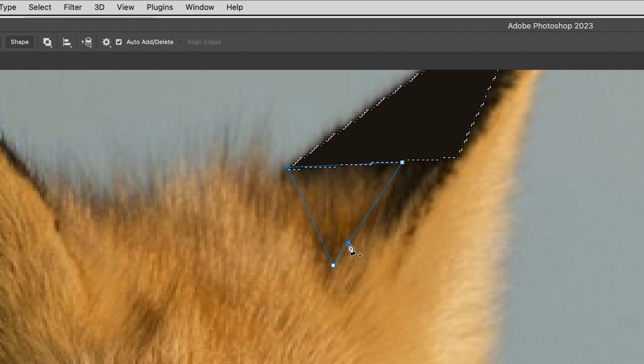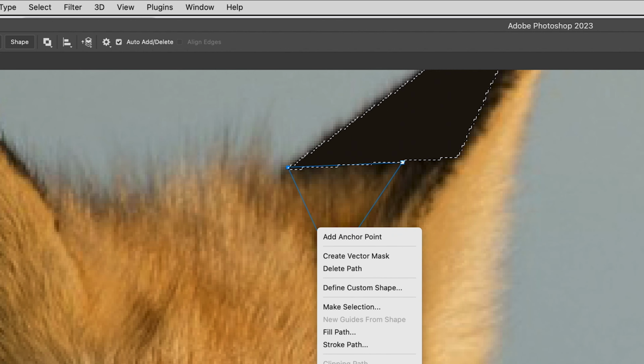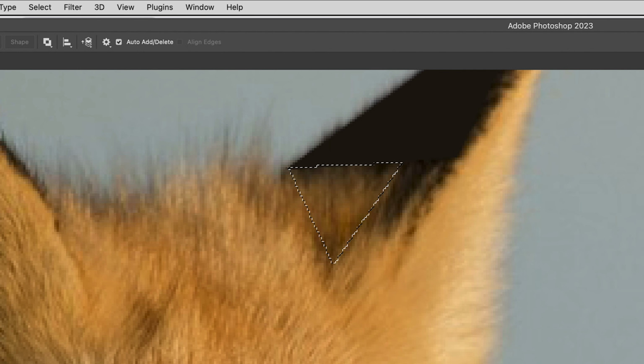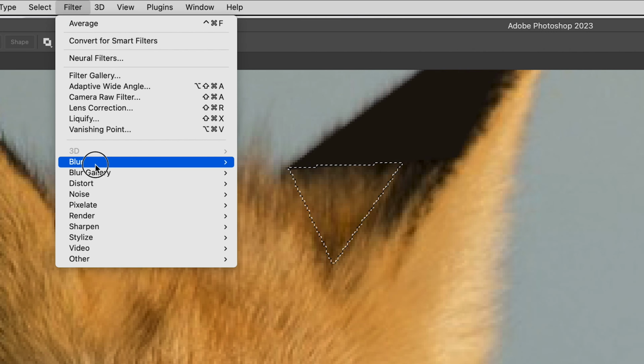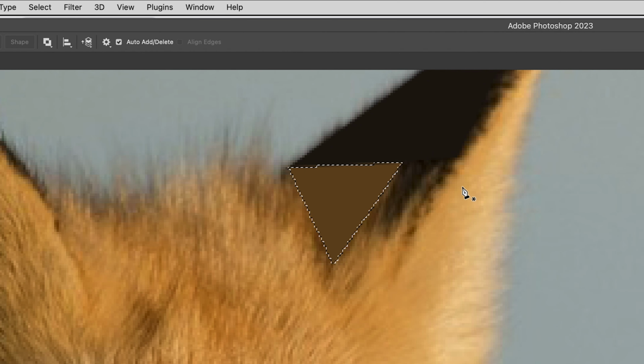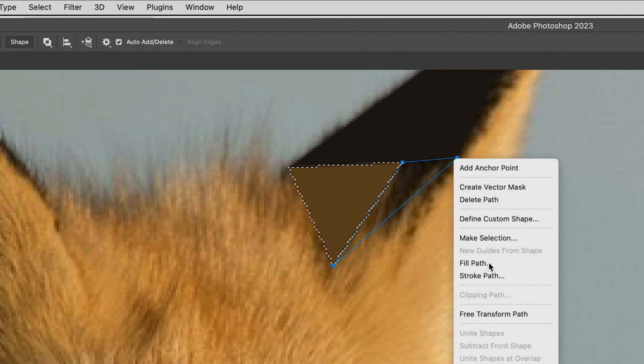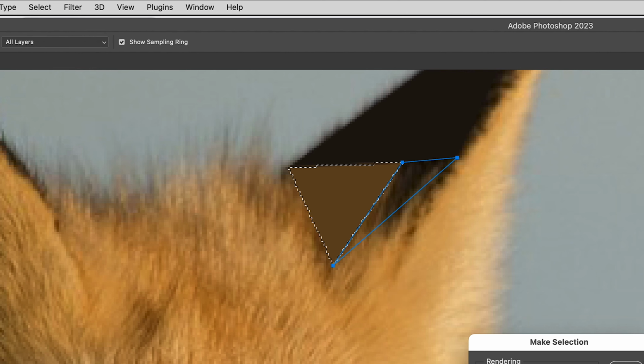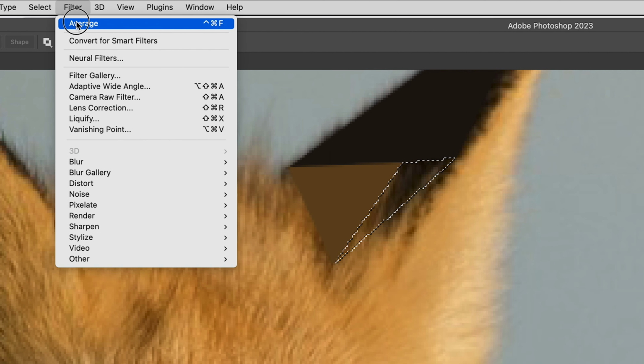And then the next thing you do again is you right click on the path to say make selection, say okay. And now this time we don't have to go to filter, blur, average. It's at the very top of the filter menu. So you can either just click average here or you can press Control Alt F to make that filter happen again and again on your art. So I'm going to do one more. Put a point here, here, click here, then I get my closed path like that. And then I'm going to right click on that and say make selection, say okay, and then filter average.